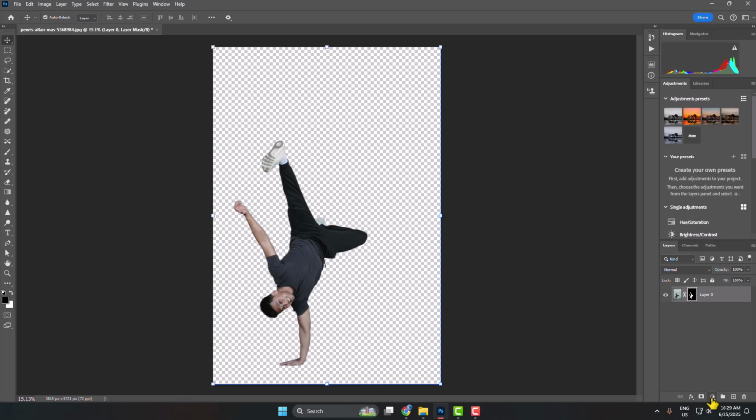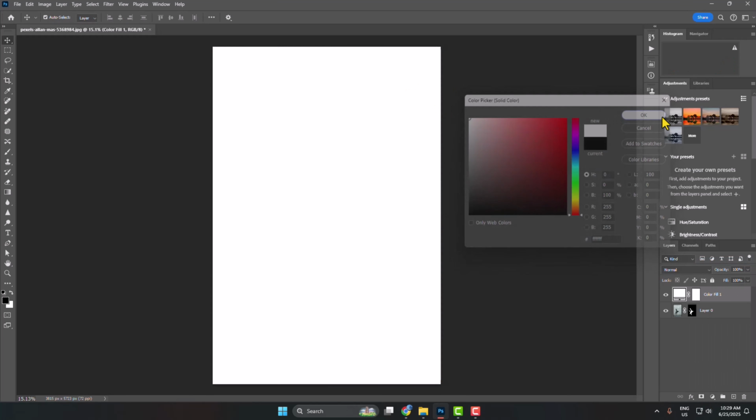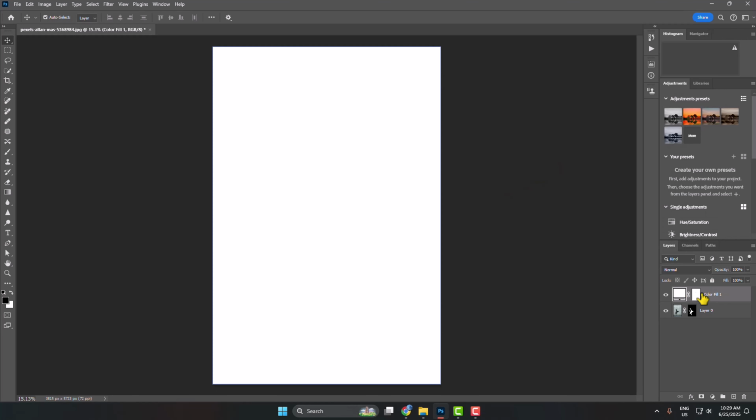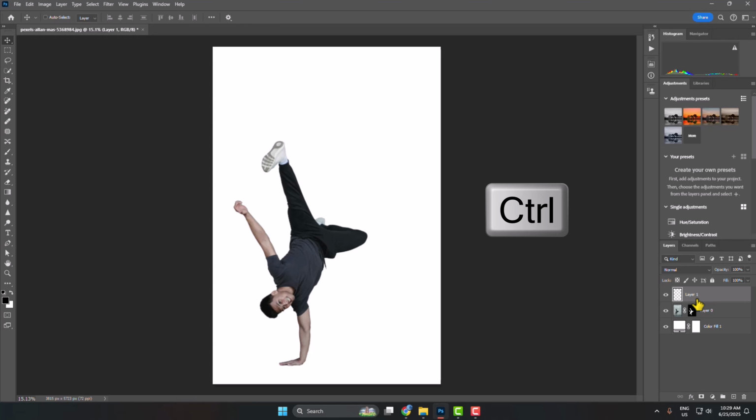So click on this icon, Solid Color, and select white color, and put this background under this subject layer, and then add a new layer. Make sure to select the layer and then press Ctrl and click on this mask icon.